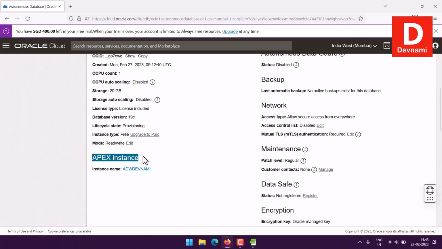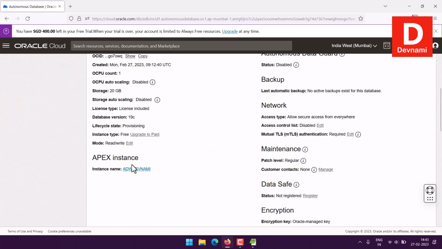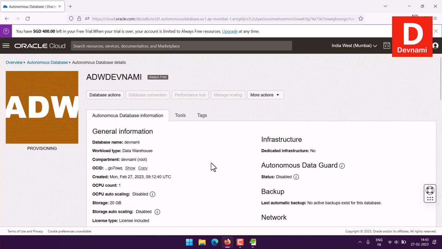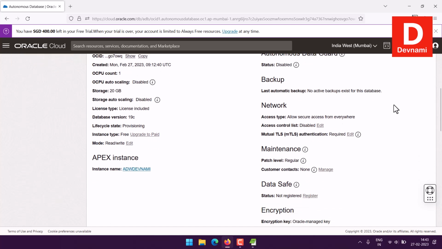There is also an Apex instance that is attached to this particular warehouse, with the instance name ADWD, right? And once you use that, you would also be able to do your Apex app hosting on this particular warehouse instance, right? There is also dedicated infrastructure, also Data Guard, which is a paid feature. Then we have the backup option, which is also not active, right?